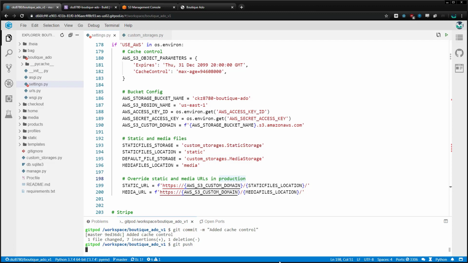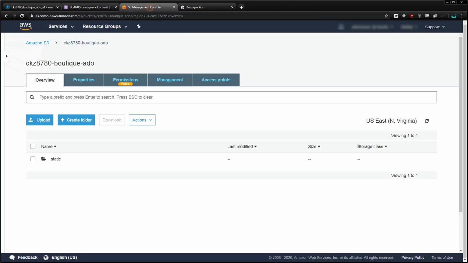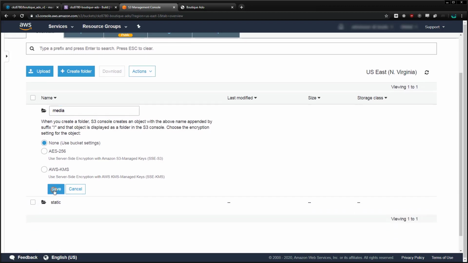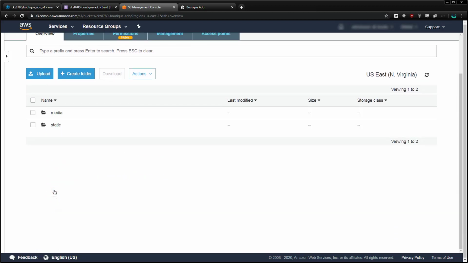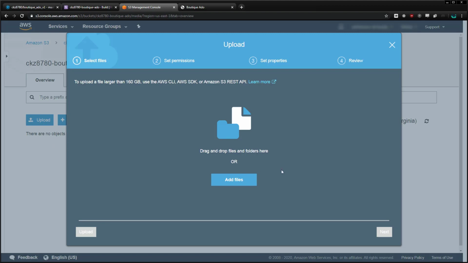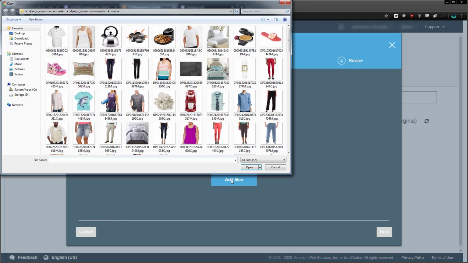While our app is deploying, let's go add media files to S3. We could do this via the command line, but it's even easier to do it via S3 itself. Let's go to S3 and create a new folder called Media. Inside it, I'll click Upload, Add Files, and then select all the product images.